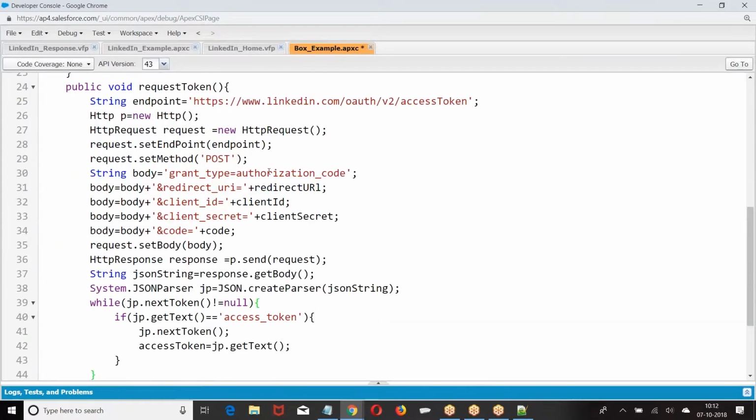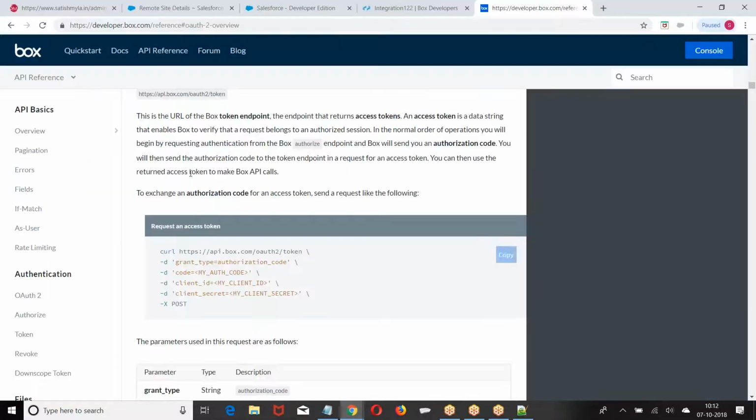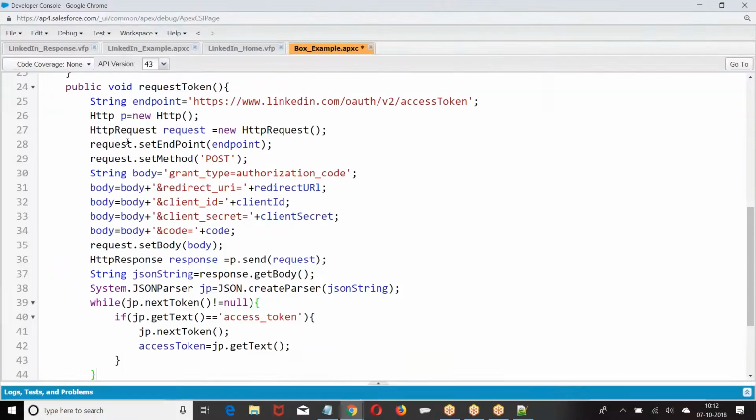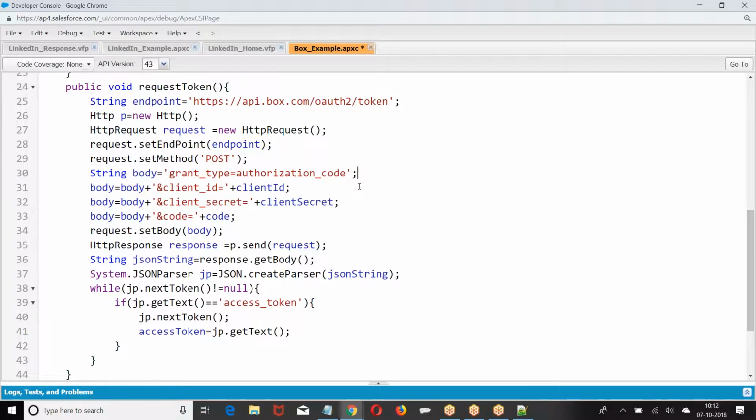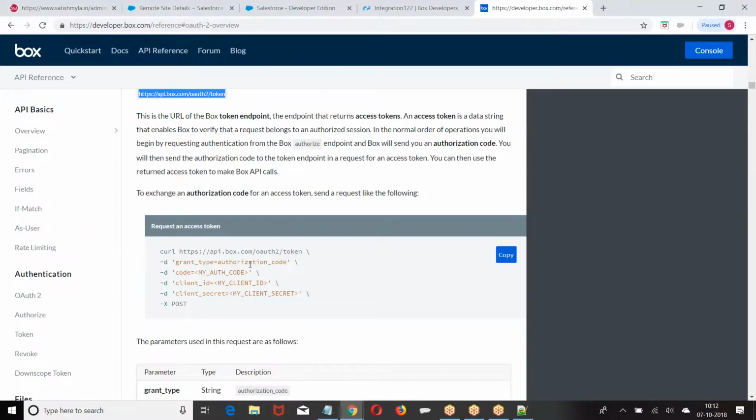So look at this. What was the URL we have taken? What is the extra I have to remove? Apart from this, everything is same. Am I right or no? So post method, grant type equal to what type is given? Grant type equal to authorization code. Right. Code, client ID, client secret.